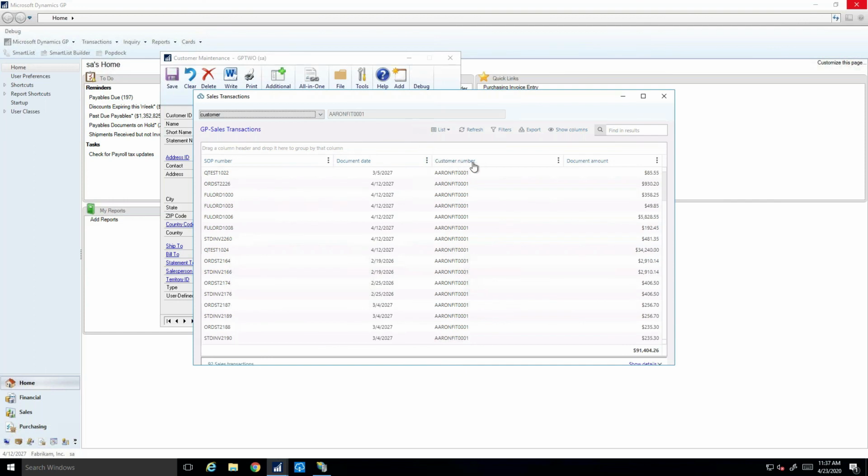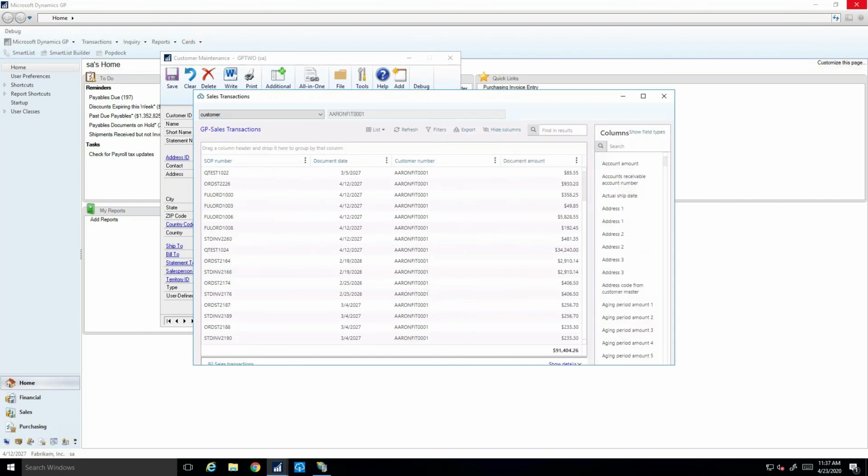Again, I've got all my grouping and such available with me, so I can filter it down to invoices. I can group it based on document type, whatever it is I need to group and sort my data on. I can add and remove columns just like I can with Smart List. But again, I got there from my customer maintenance window, and this PopDoc report is limited to data from that window.